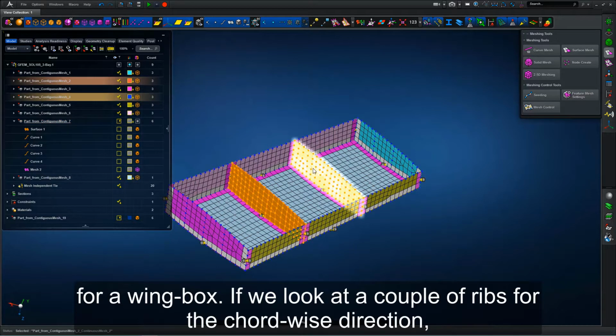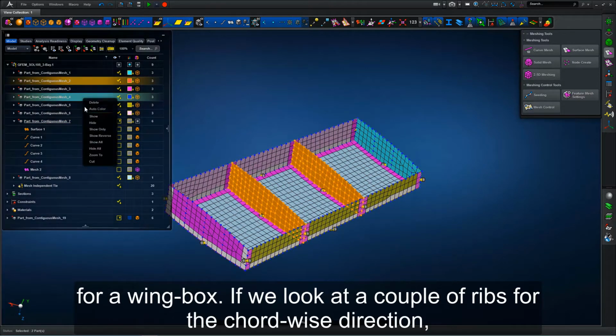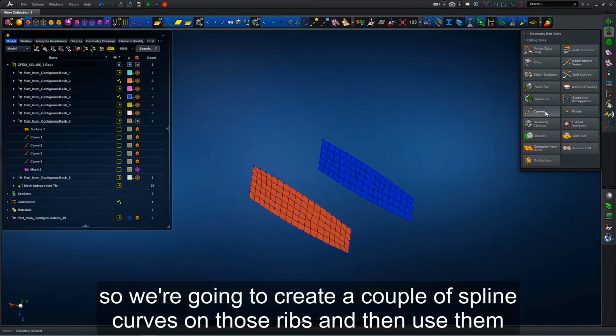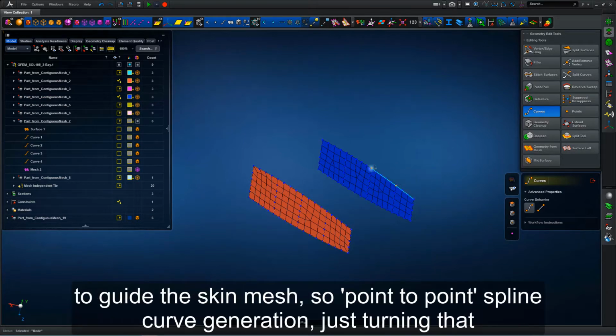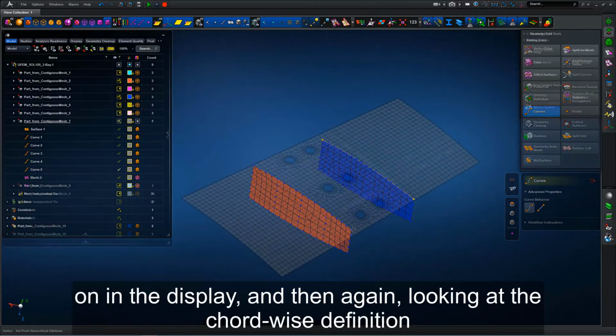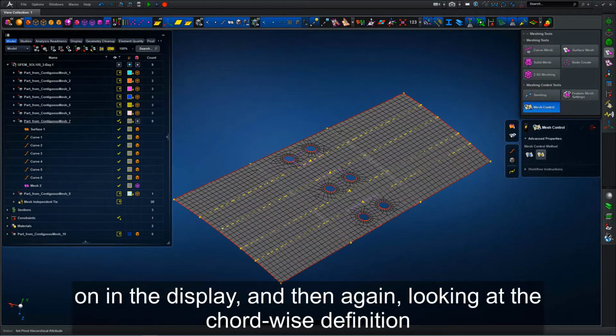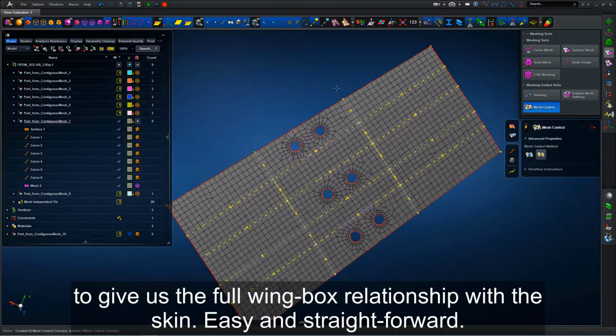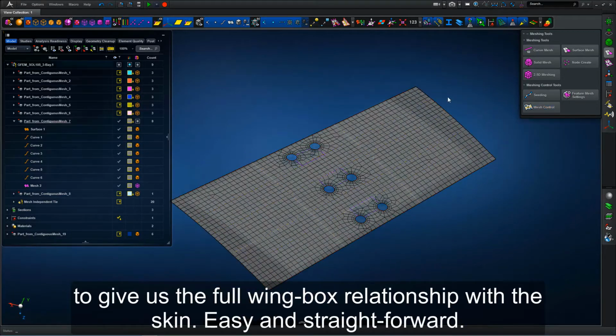If we look at a couple of ribs for the chordwise direction, so we're going to create a couple of spline curves on those ribs and then use them to guide the skin mesh. So point to point spline curve generation, just turning that on in the display, and then again looking at the chordwise definition to give us the full wing box relationship with the skin. Easy and straightforward.